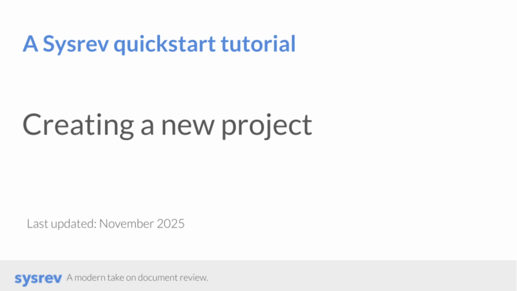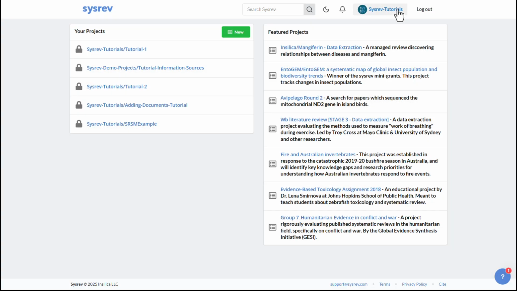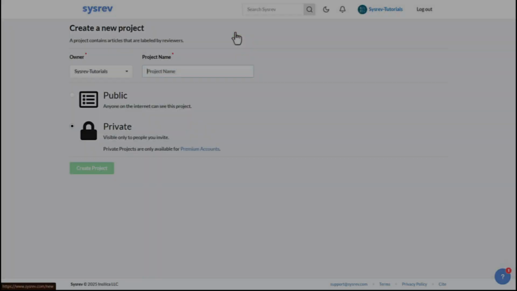In this video, we'll cover how to create a new project. When you log into your account, you will see a list of featured projects on the right-hand side and any projects you have created on the left. To create a new project, click the New button at the top of your projects list.